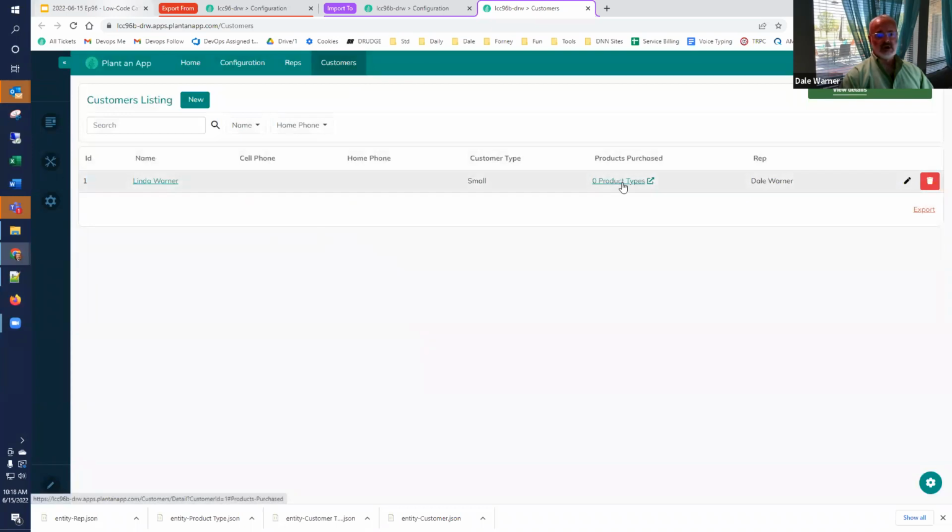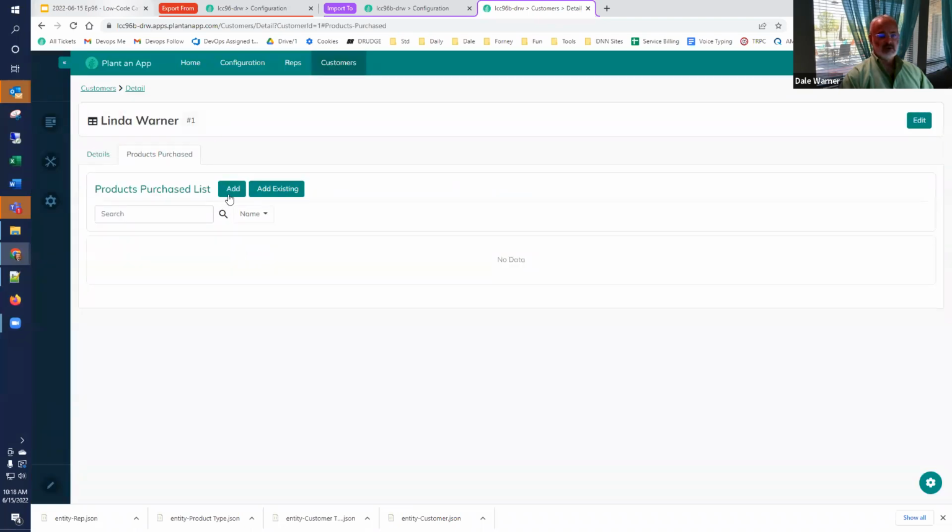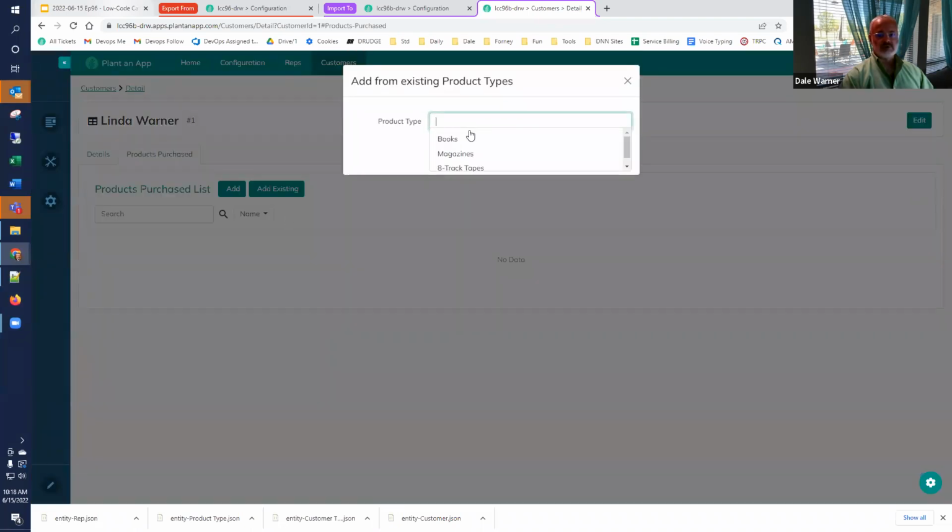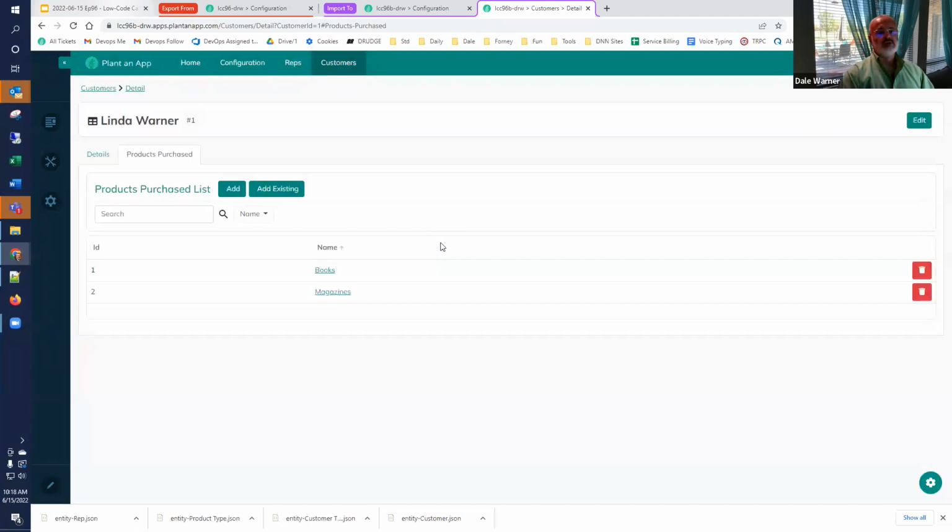And if we wanted to enter the products that this client purchased, we could go to the products and add some existing products from our list. So books and magazines. So all the functionality that we've been demonstrating over this last year is automatically the no-code portion of what Plantain App does for you. That all transfers automatically when you do an export and import.